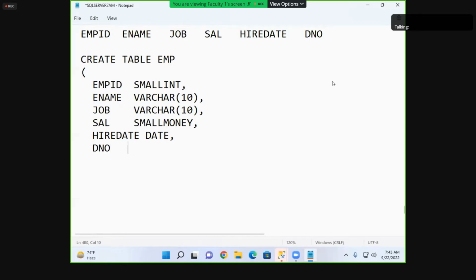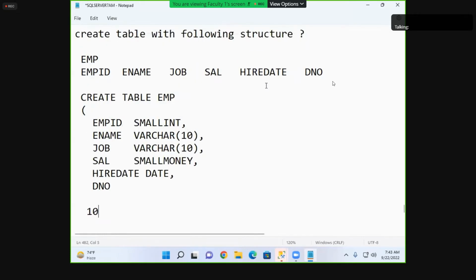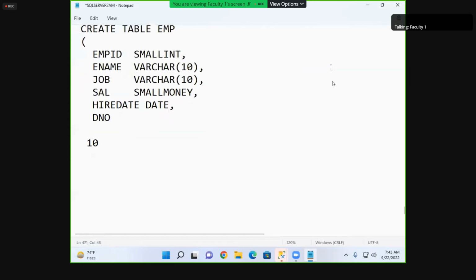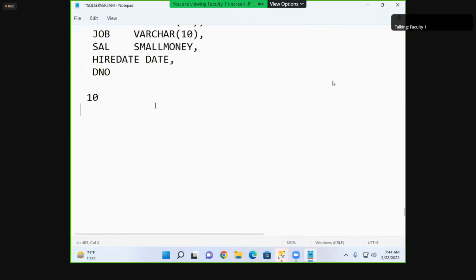Next one, DNO, department number. Department numbers are codes. Every department has a code, and I want to store that code here. There are 3-4 departments. I want to store the department code, not the department name. If you want to store the department name, use DNAME. But here I want to store the department code. The department codes are 10, 20, 30, 40. There are only 4 departments.